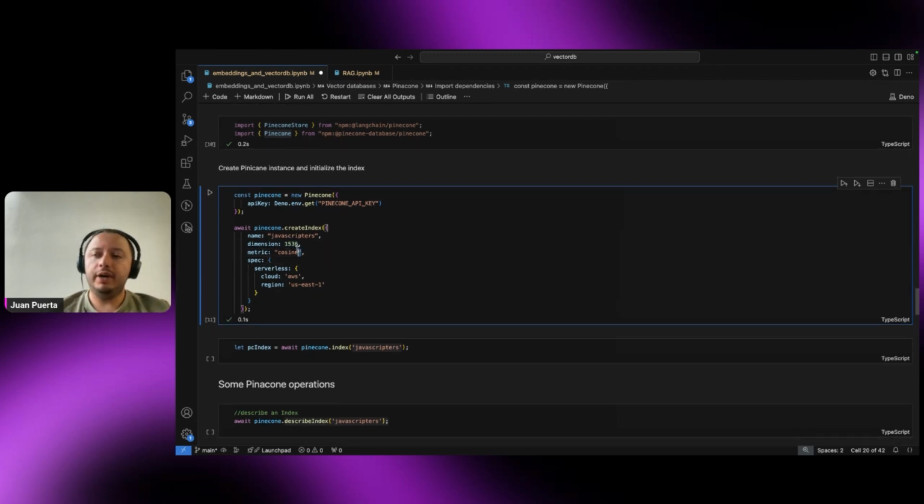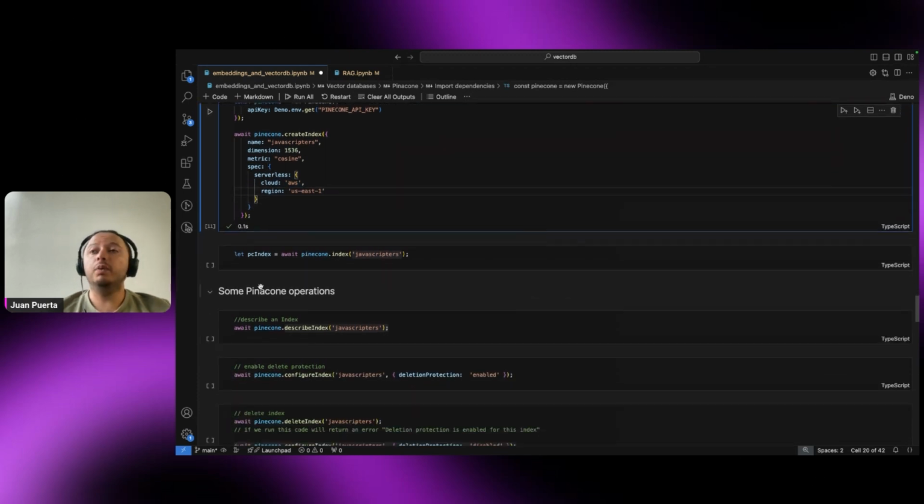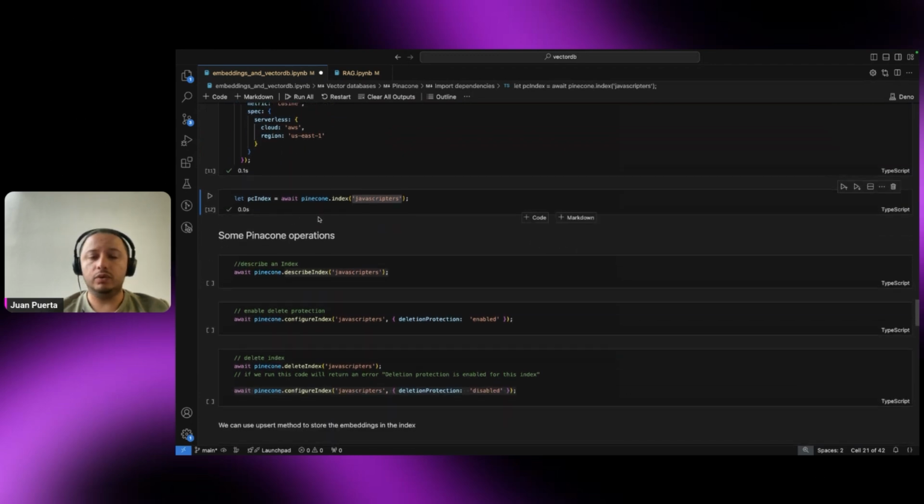You need to define which metric you want to use to calculate the similarity between your documents. So as we did before, let's use cosine, and some values regarding the cloud provider. You can define if you want to deploy in AWS, and in which region. Once we have our index created, we can get the reference. So now we have access to the index and we can do some operations.